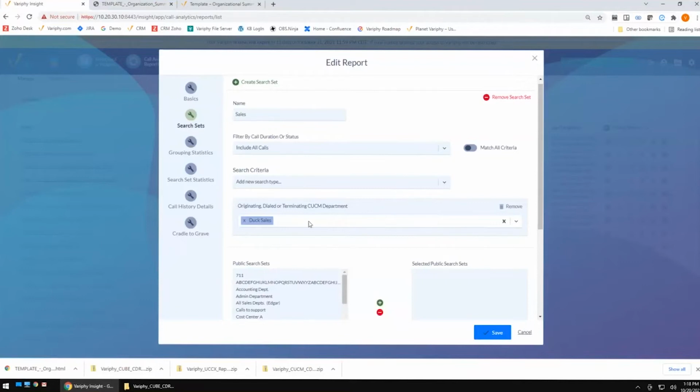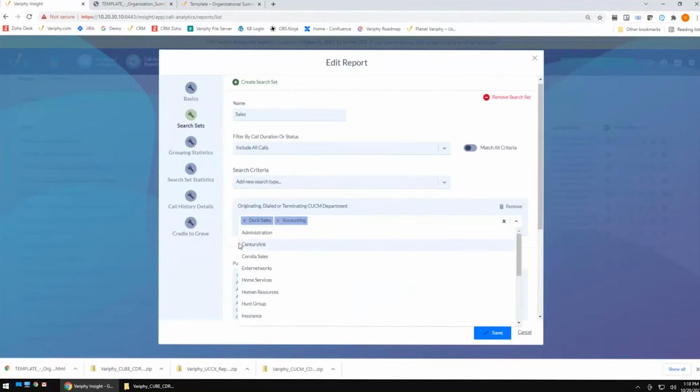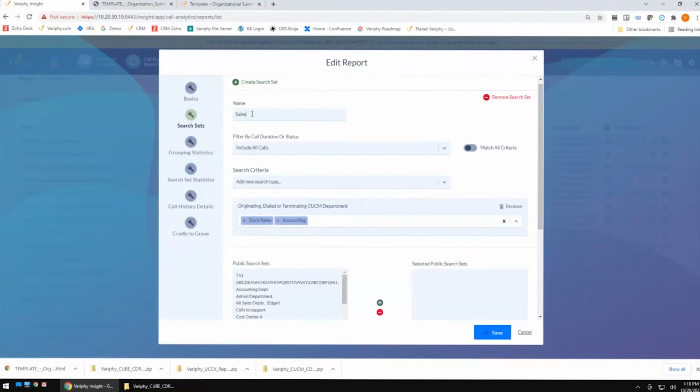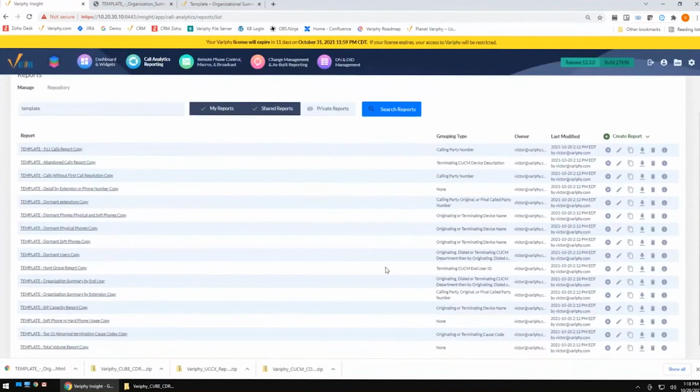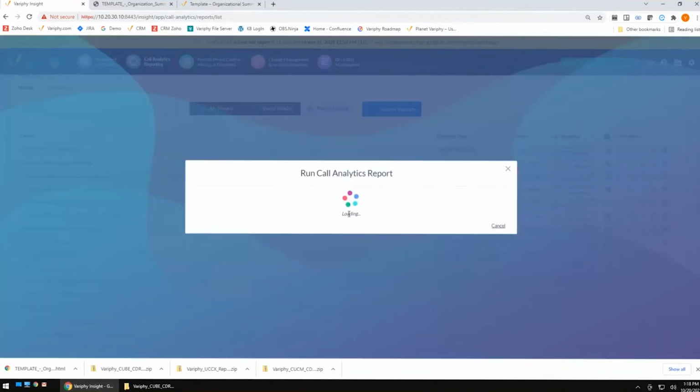So right now I'm just looking at duck sales, but you know what? Part of my accounting department is also part of my sales group. So I can very easily add additional departments in there. And now I'm going to go ahead and produce a report that's going to be for two departments that I consider part of my sales group. And we'll give this guy a quick run.